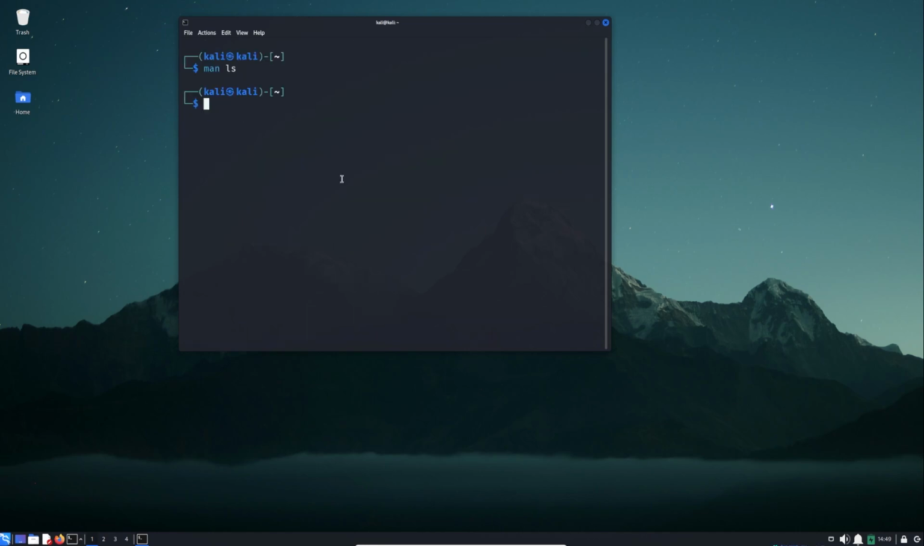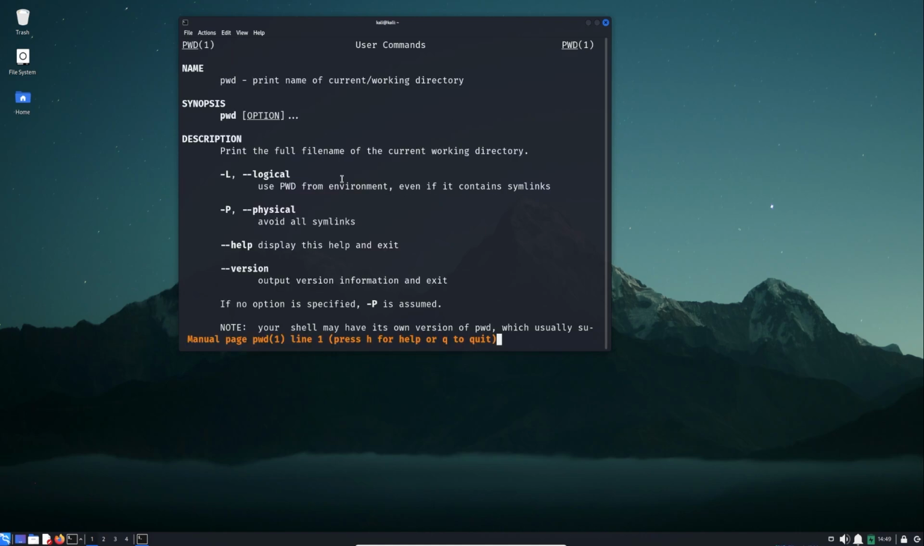As I said, you just need to write man and then the command name, and it's going to show you its documentation. Let's try with pwd, and now we have the documentation of this command. So pwd is going to print the name of the current working directory.